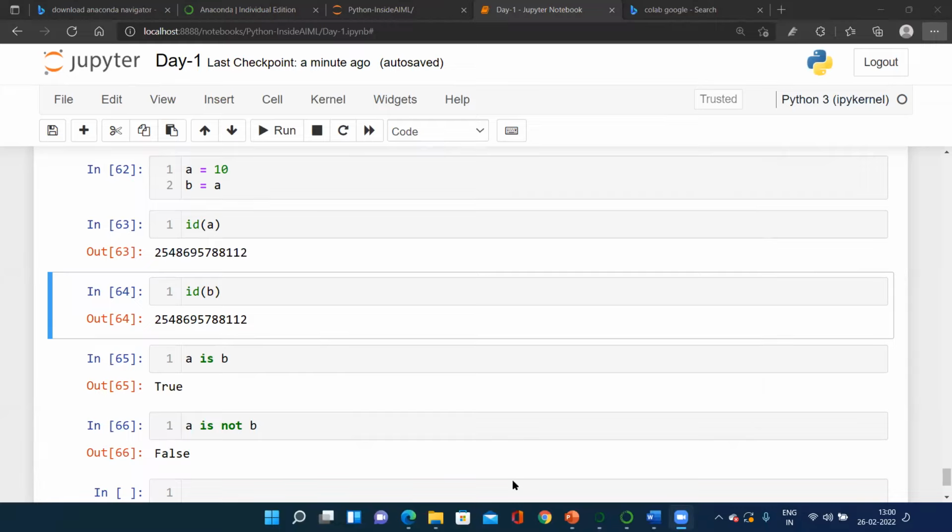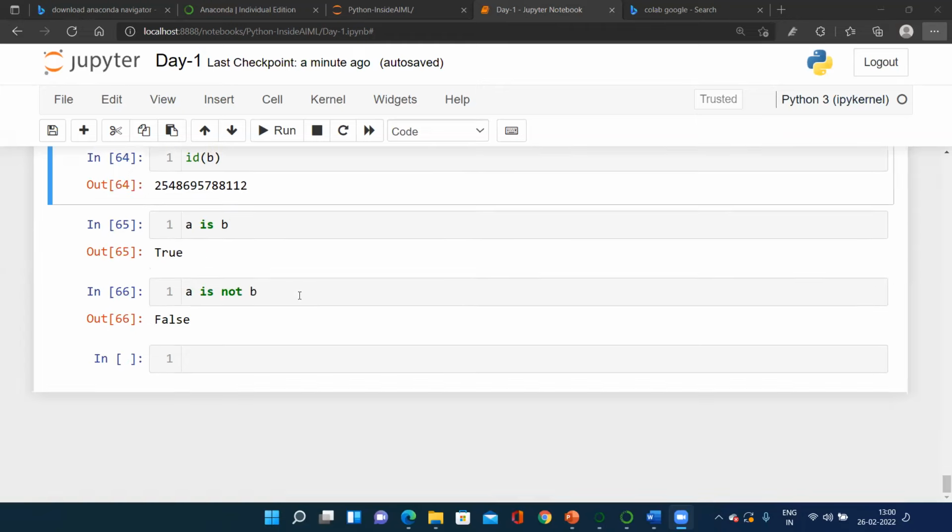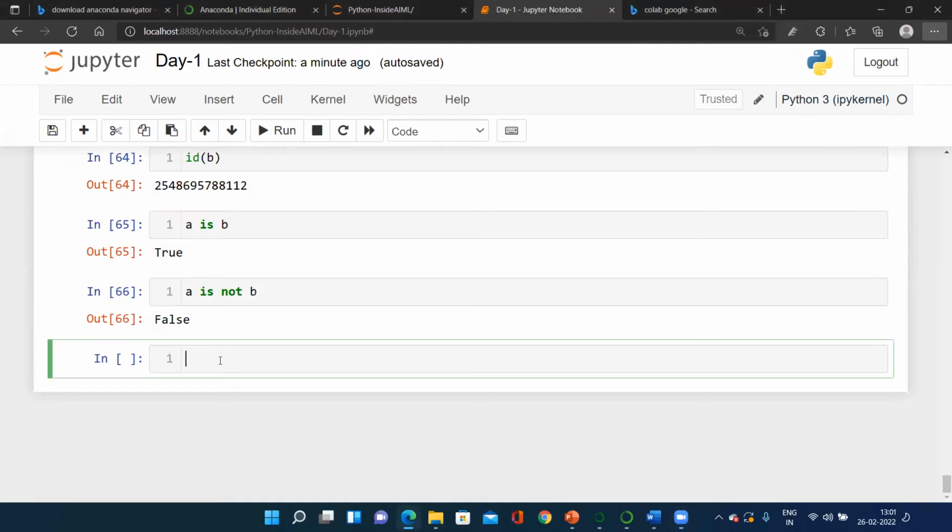Can you tell me the error itself? What is the error you're getting? Can you read the error? Actually, it's a NameError: name is not defined. You haven't run it. I ran it actually. Have you checked the screenshot that I shared in chat?